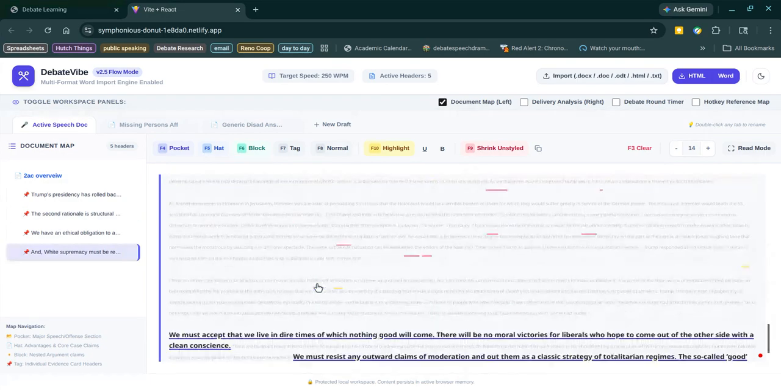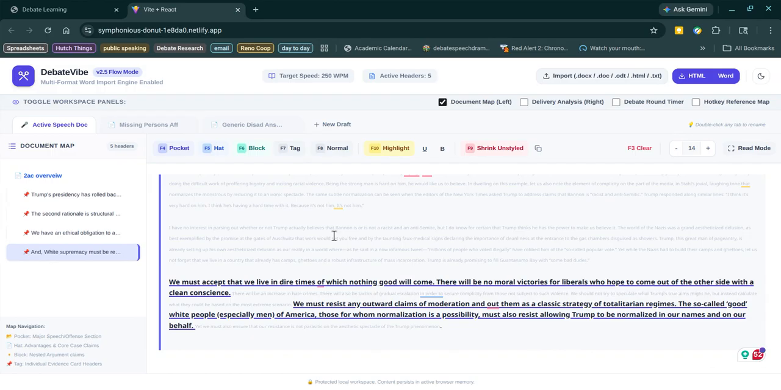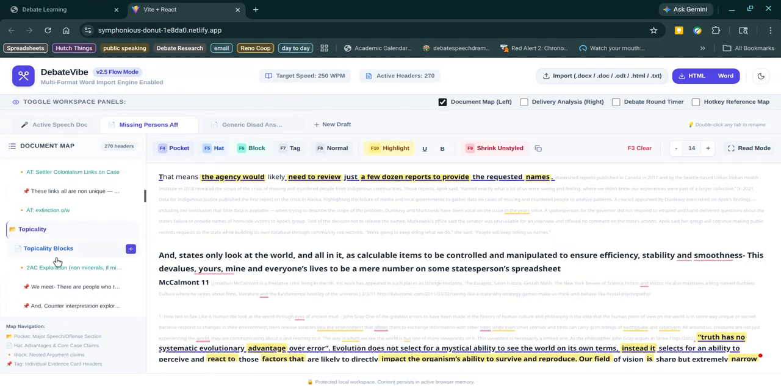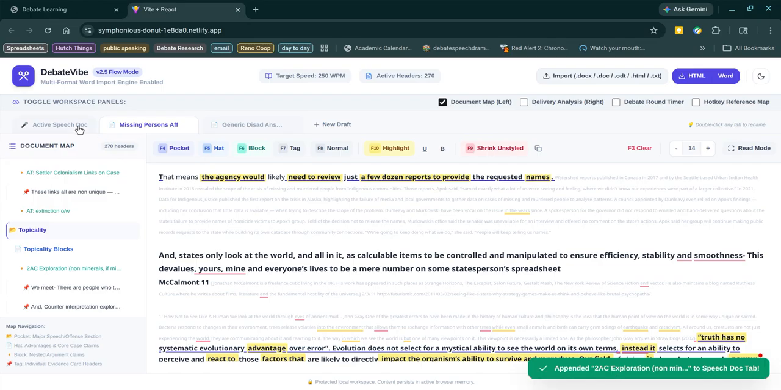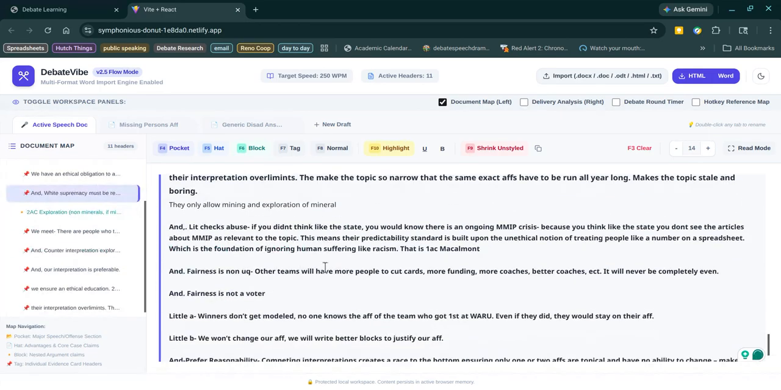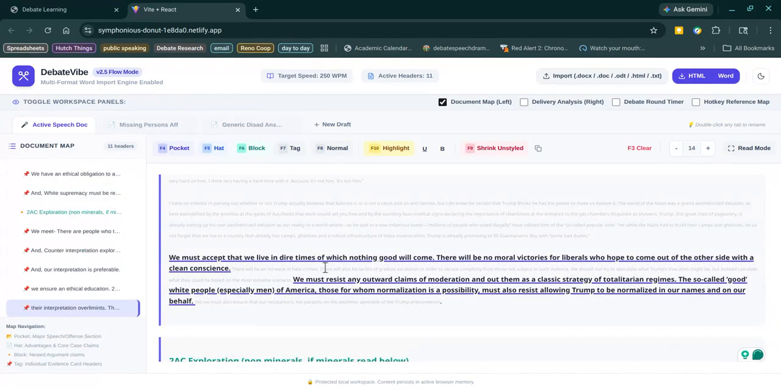So I haven't pressed my cursor inside of here, and as such, when I send my next thing over, it is going to send it right at the bottom of the speech doc. So if I send over this 2AC exploration non-minerals and I press this plus button right here, it says send block directly to active speech doc tab. So if I click that, I'll get my little confirmation down here on the right in green, and then I'll come back over here and I can see that it has added it to the bottom of the document.